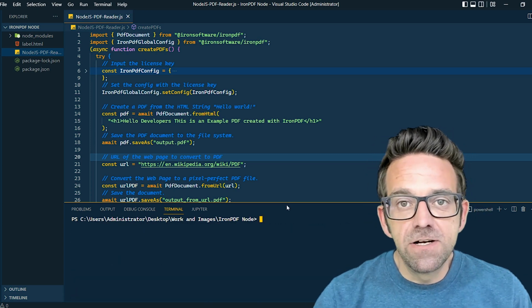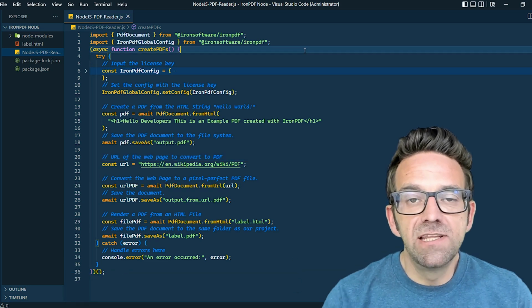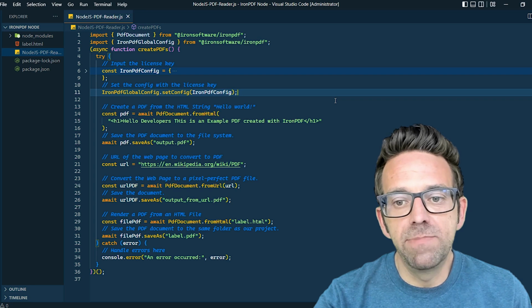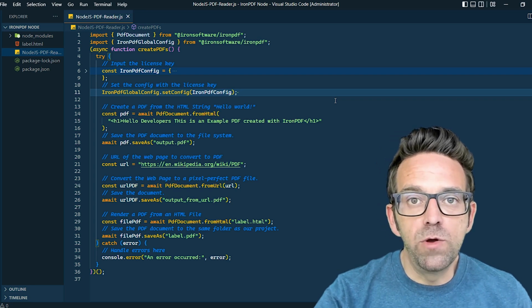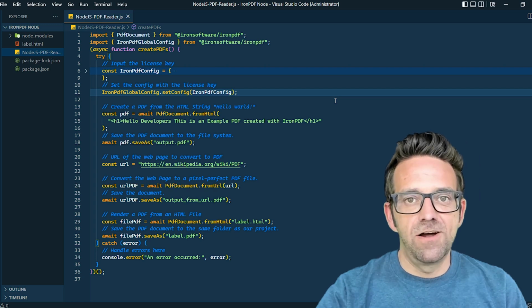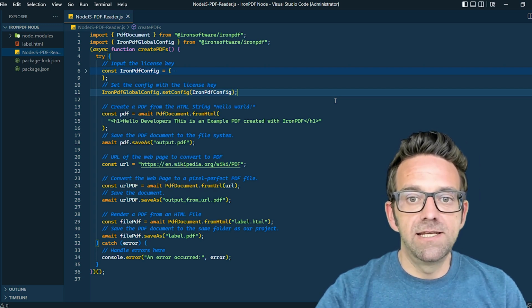All right, so first things first, let's make sure that we have the IronPDF library installed. And I'm using the command npm i @ironsoftware/ironpdf. And remember, if you haven't installed the IronPDF binaries yet, now is the time to do so. All right, great. So with IronPDF installed, let's dive into the code and see how it works.